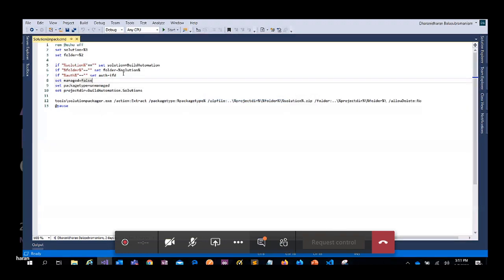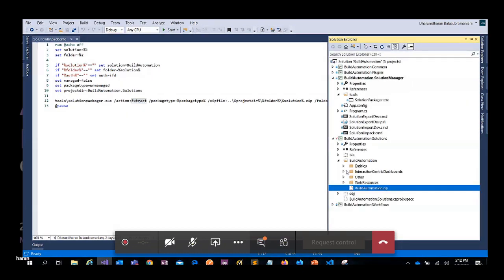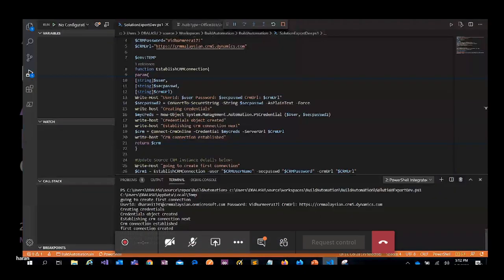Basically what this command file will do is, using the solution packager.exe, we do have a command called extract. For this extract, it will take the package type, the zip file and the solution folder path. If you provide these details, it will pick this zip file and will extract it in this particular format. Still the export solution is going on.